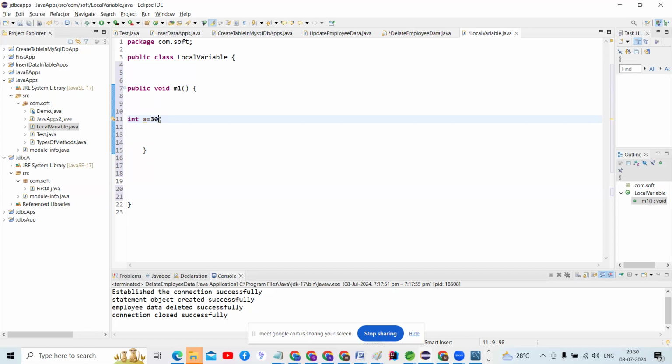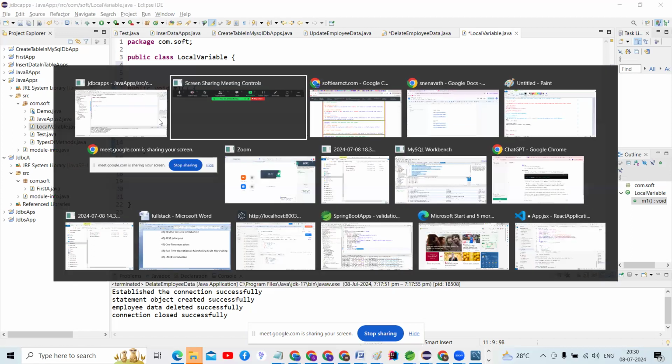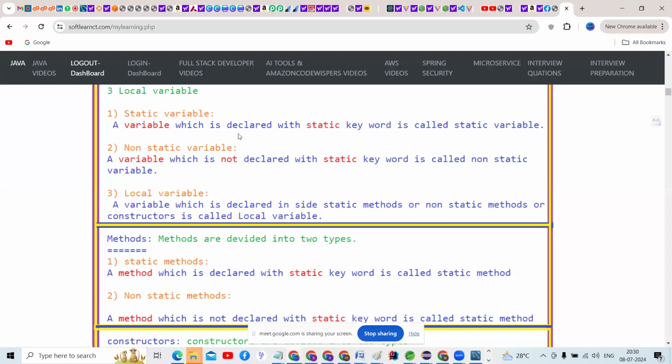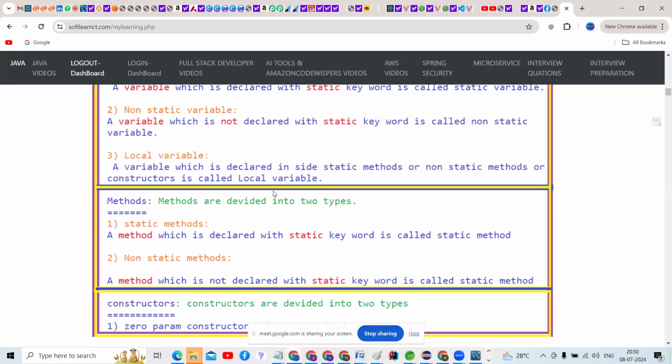No need to forget, guys. If you are good at the definition, I'm going to give it as an LKG definition. An LKG student can understand this definition. Yes or no, tell me. Yes, sir. If you are strong in the definition, then you can understand where we are going to declare.